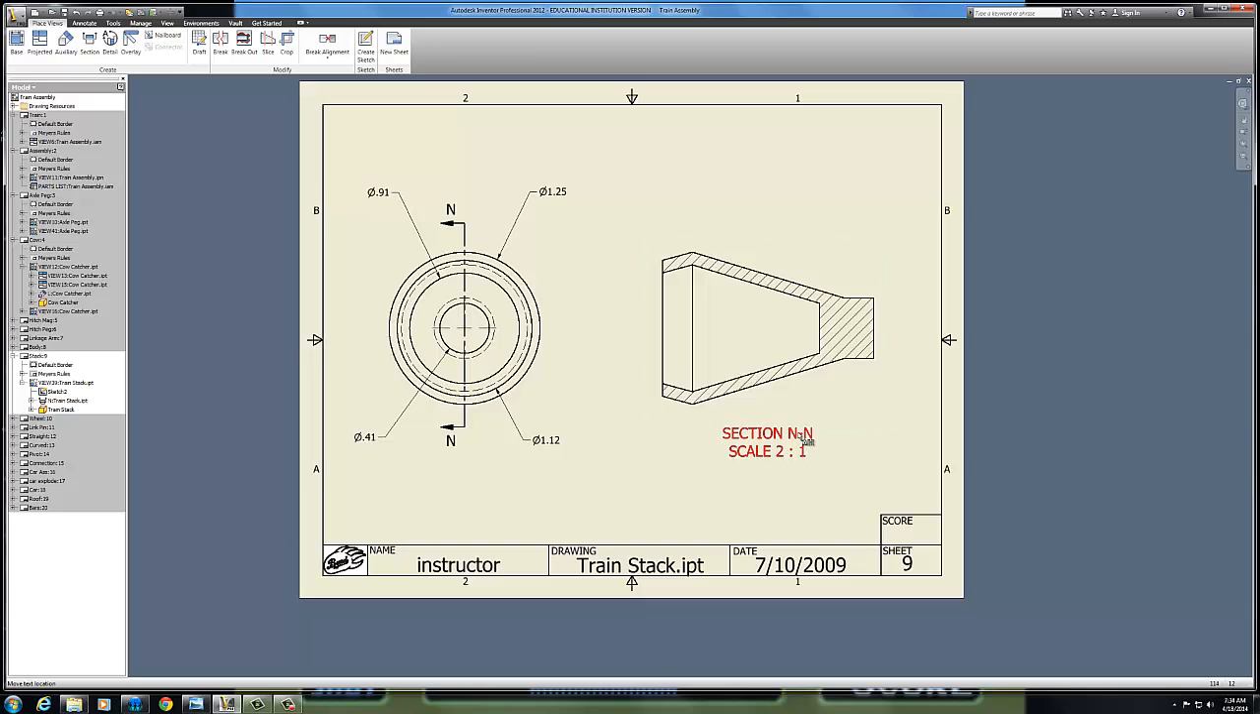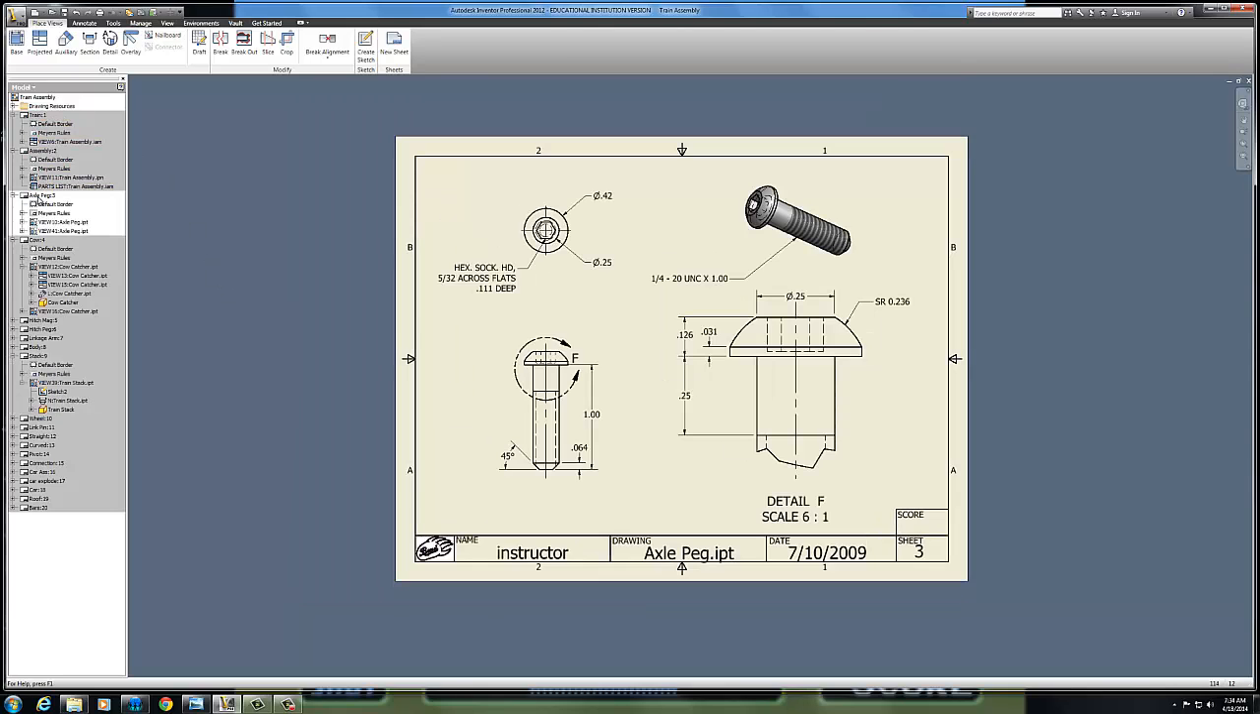These little letters just refer to whatever order you created your sections, details, and so forth. So don't worry so much about these. The scale should be the same scale as you did over here. Okay, moving on. The axle peg is the next one I wanted to show you.